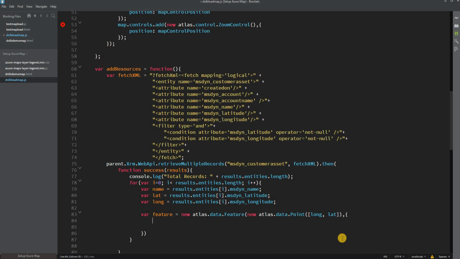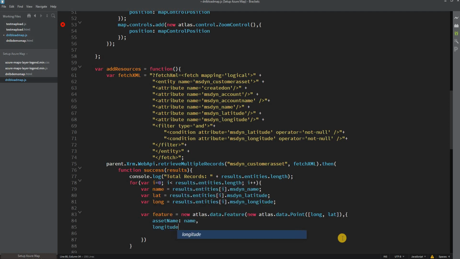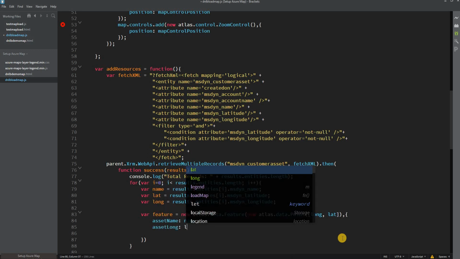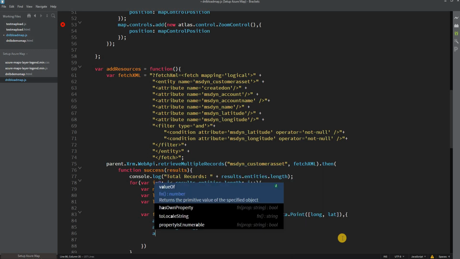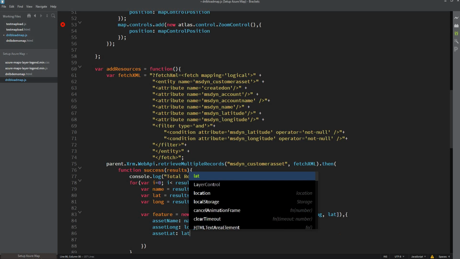Along with that, we can set a few properties, for example the asset name, something like that. If you want to set some properties, that is the name. Then if you want to say the longitude, asset longitude, something like that, and that is the longitude. Then asset latitude, that is the latitude. Okay, something like that.